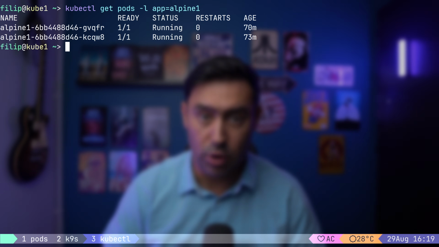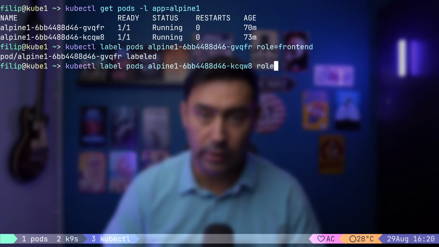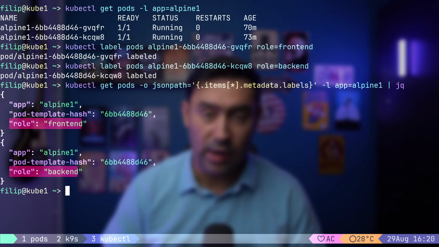Let's dive a bit deeper into selectors. Apart from match all or match key value, there are other match operators. Moreover, selectors can be combined using logical operators to create more complex groupings. Let's list all the pods with app equals Alpine 1 label. Now let's add some more labels. I will add role equals frontend to the first pod and role equals backend to the second pod. Let's check if the labels have been assigned. Okay, labels are there.